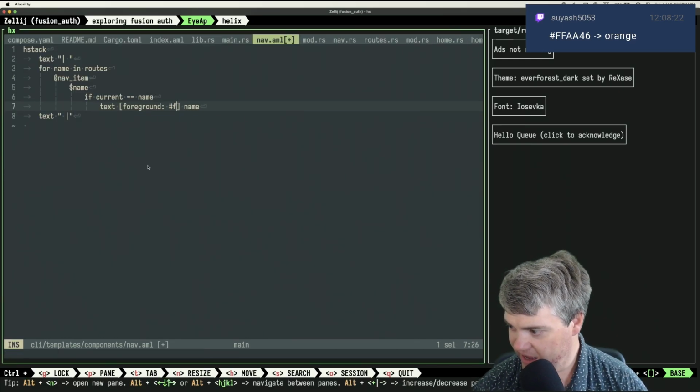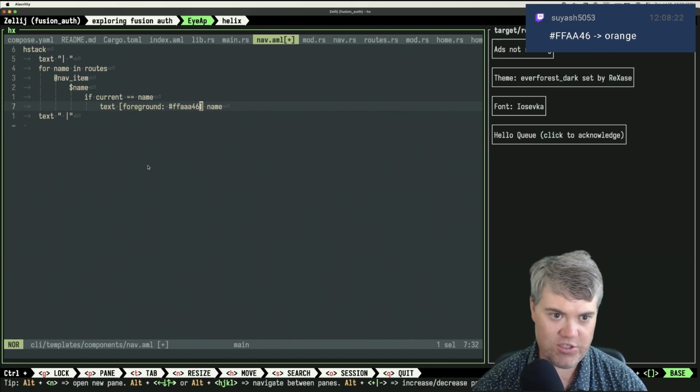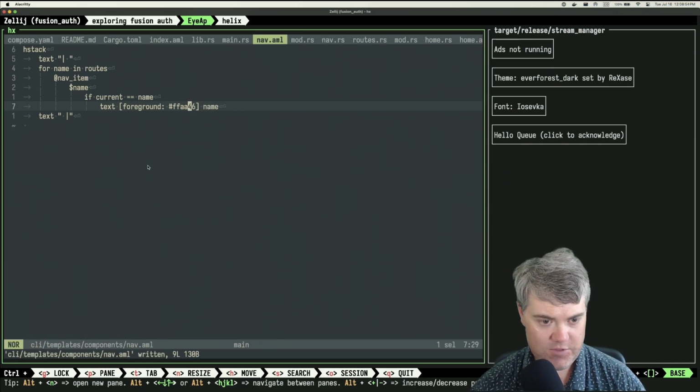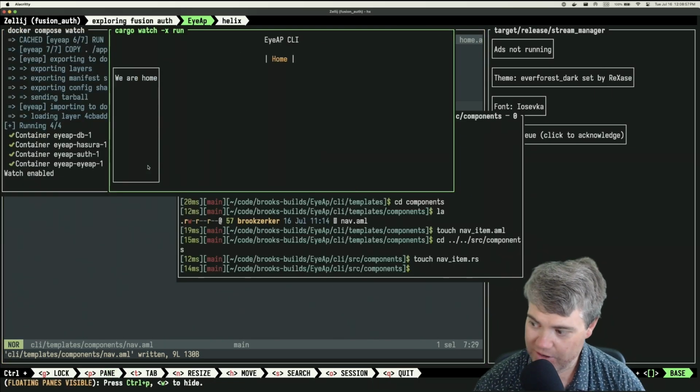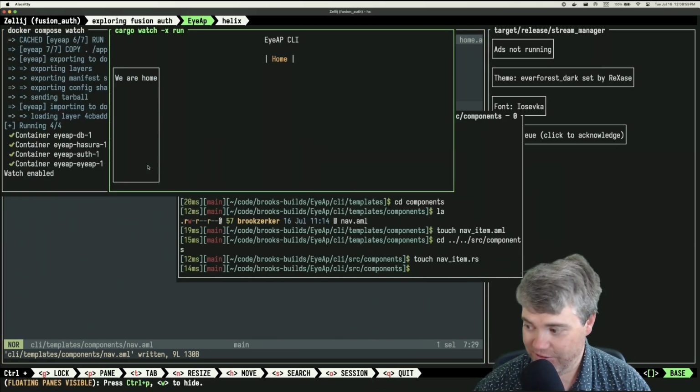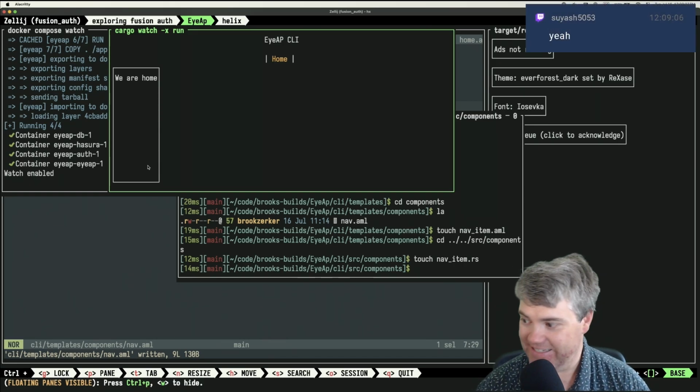So yeah, FFAA46 is an orangish color. Too many A's. There we go. It works. Okay, so no quotes. That's what we learned. No quotes when we're using hex, which I guess makes sense.